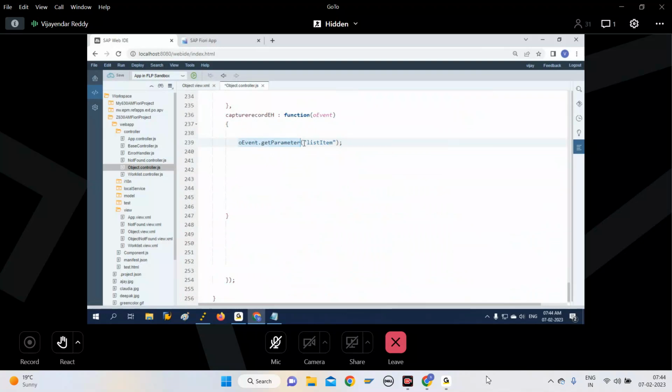oEvent.getParameter of listItem. Then you will get the selected list item. If the user is operating on table, you will get a column list item. If the user is operating on list, you'll get a standard list item technically. So by using this list item, you can get the complete record here. listItem.getBindingContext is one of the methods. That will help you to capture the selected row.